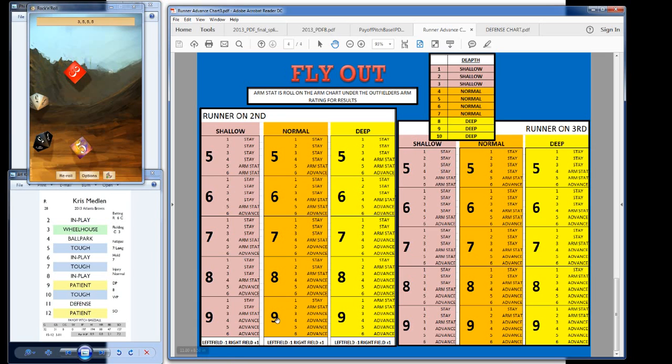And the better your run rating, the better chance you have. And of course, if it's hit shallow, normal, or deep, same thing on all of these charts. A ball hit shallow is going to be harder to advance because the ball's not hit as far. Deep, obviously, better chance because it's hit deep, right? Kind of makes sense, everything we talked about.